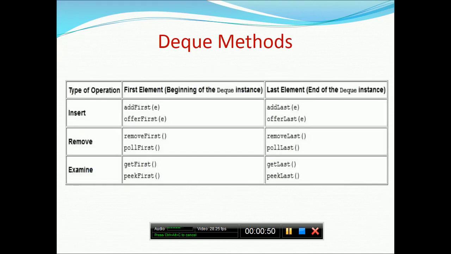Come to some of the deck methods. Now, we have three types of the operation. First, insertion, removal, and examine. Examine is all about peek, means you are just trying to check what is the element present at the beginning or the last. Insertions are done at both the ends. Similarly, the removals, that is deletion, are done at both the ends, and examine can also be done at both the ends. So for everything we have a method.